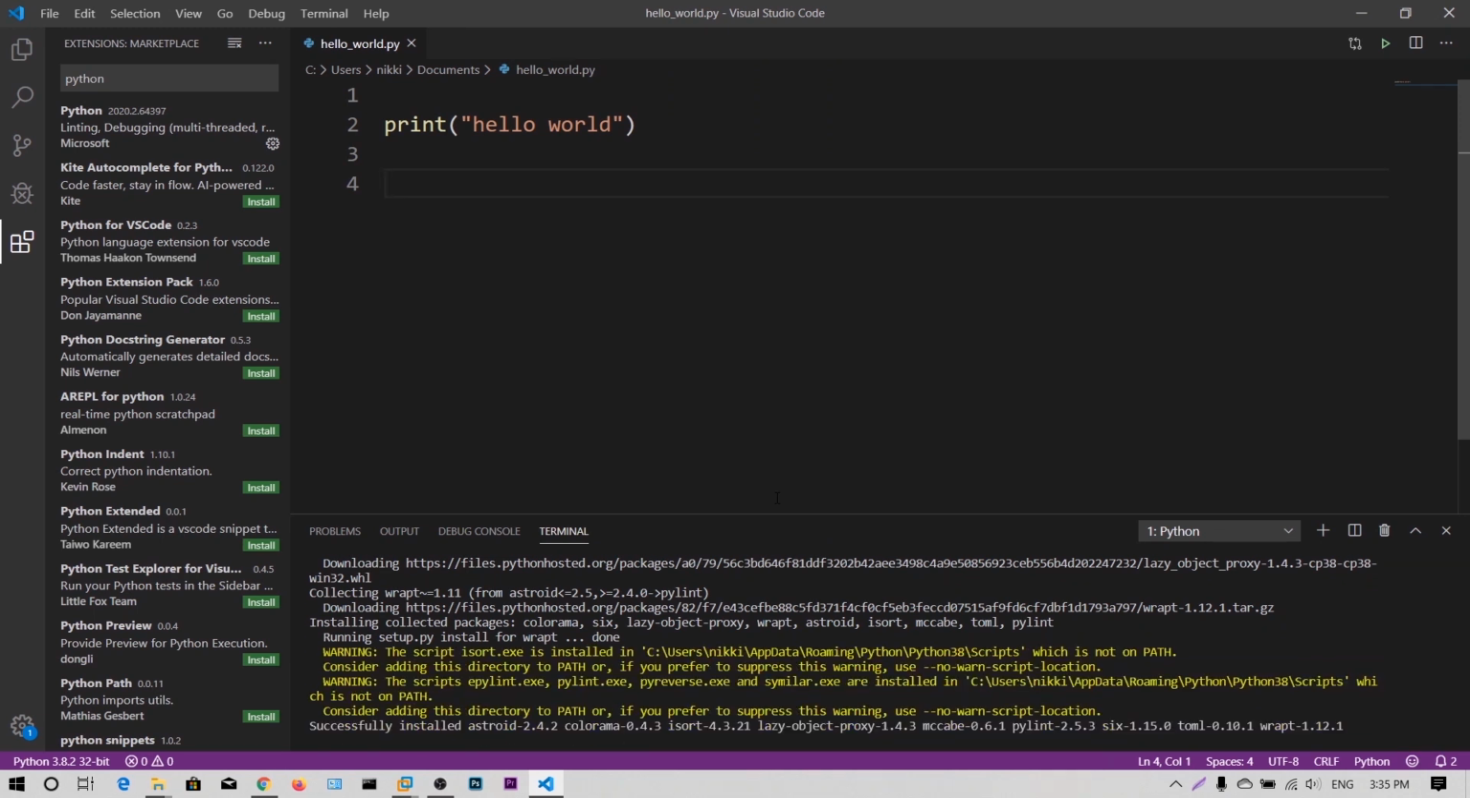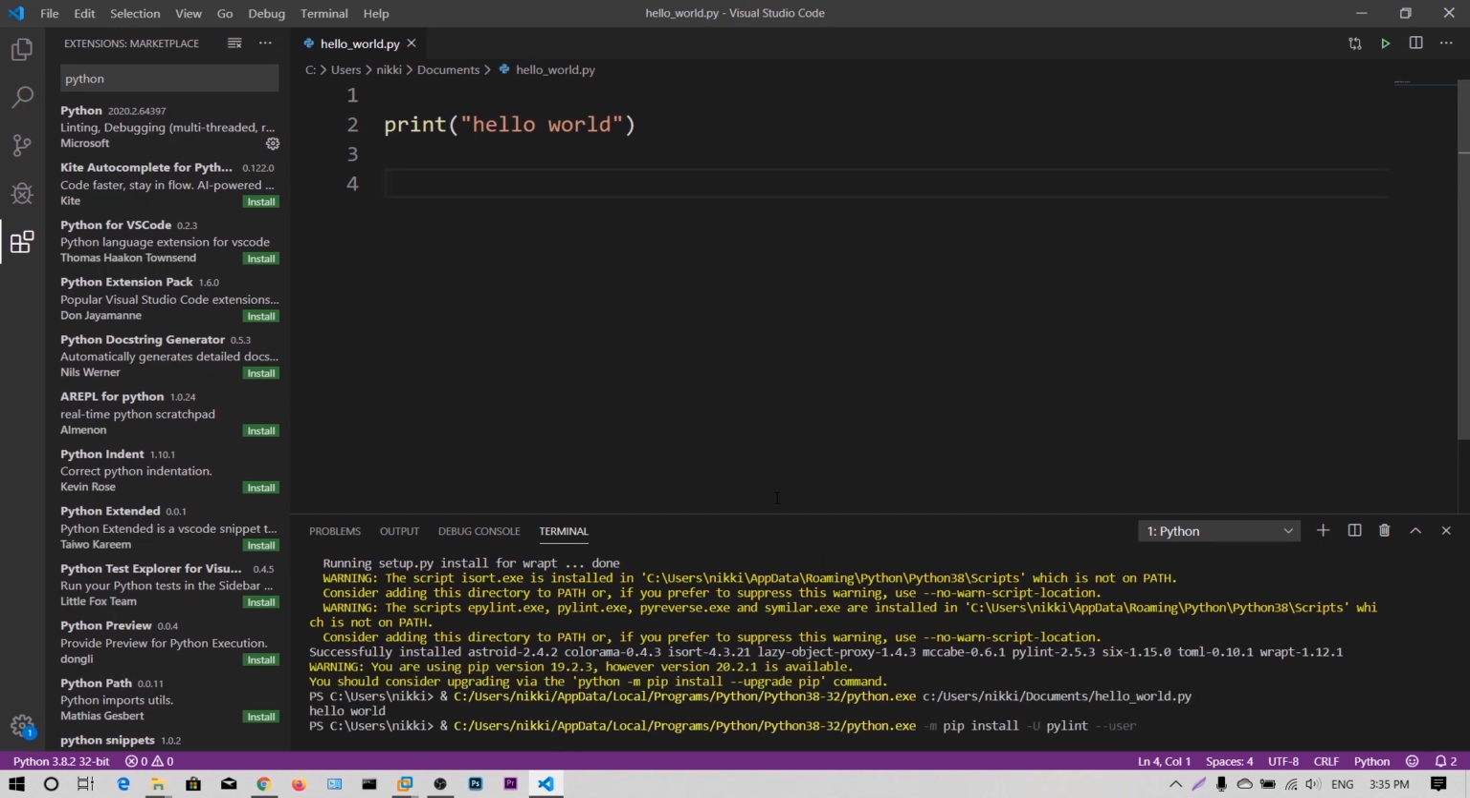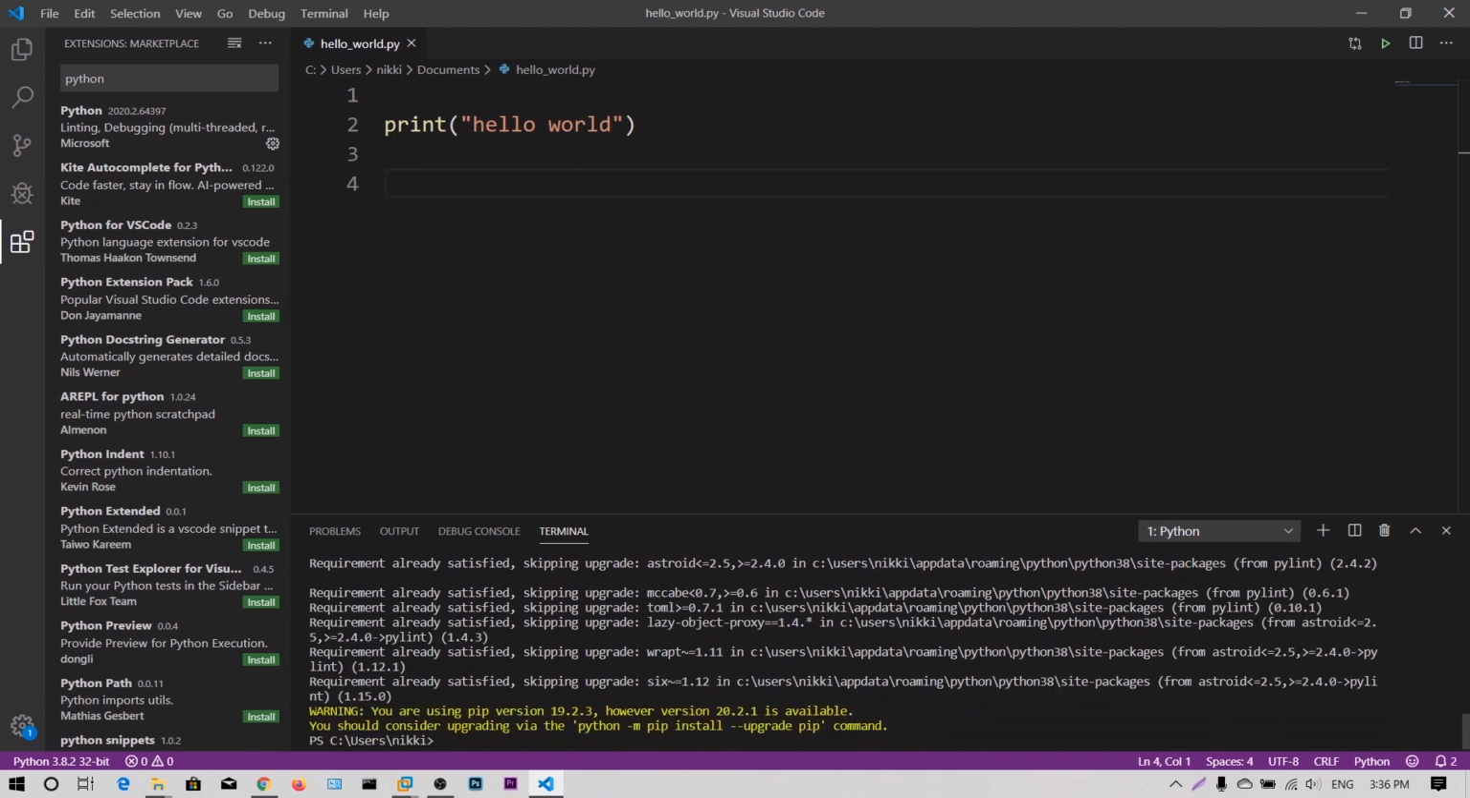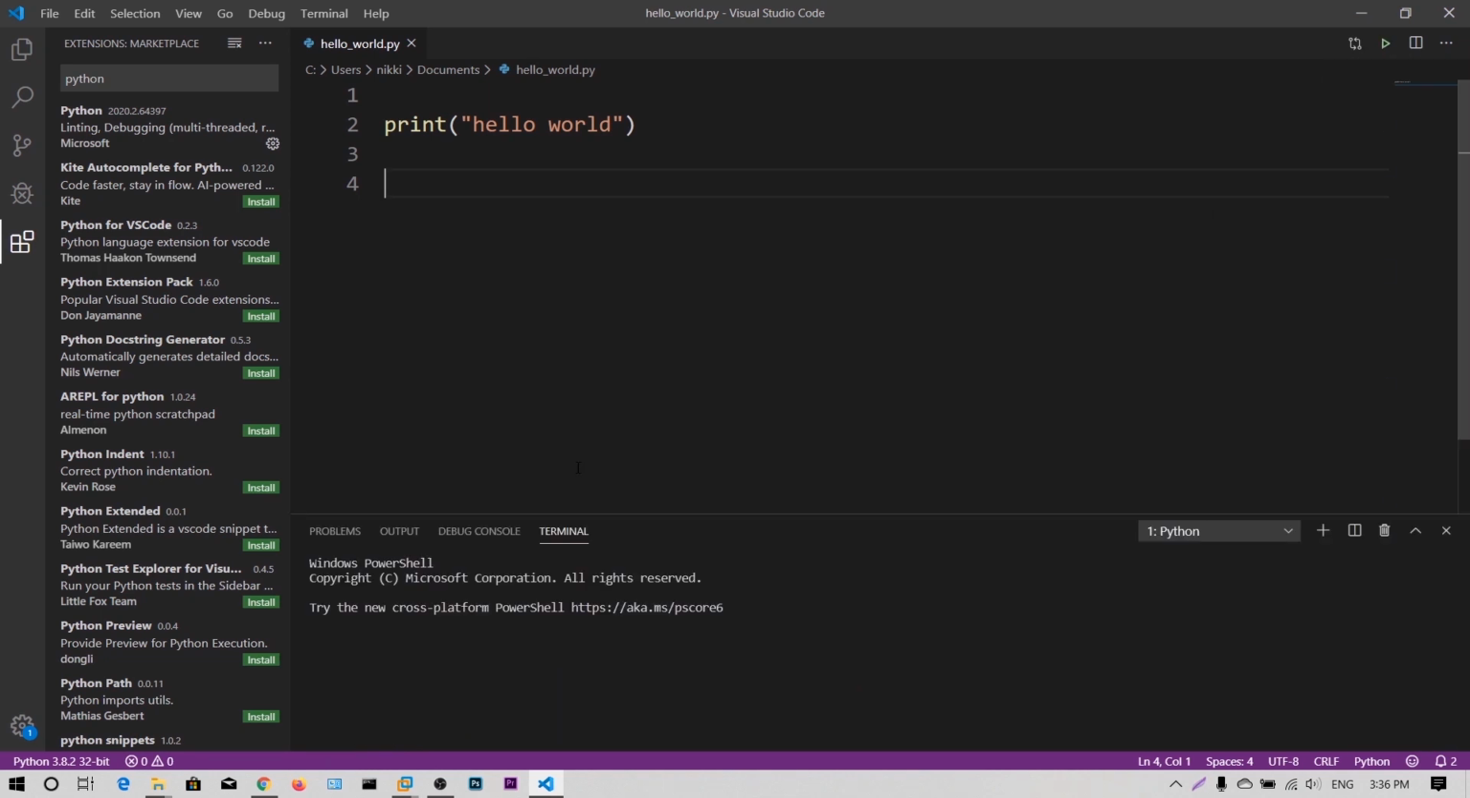If you are using Linux as a main operating system, you need to install pip3, otherwise this command may not work. It's very easy, just type sudo apt install python3-pip. Now we're going to run this program. As you can see, our output hello world is printed.